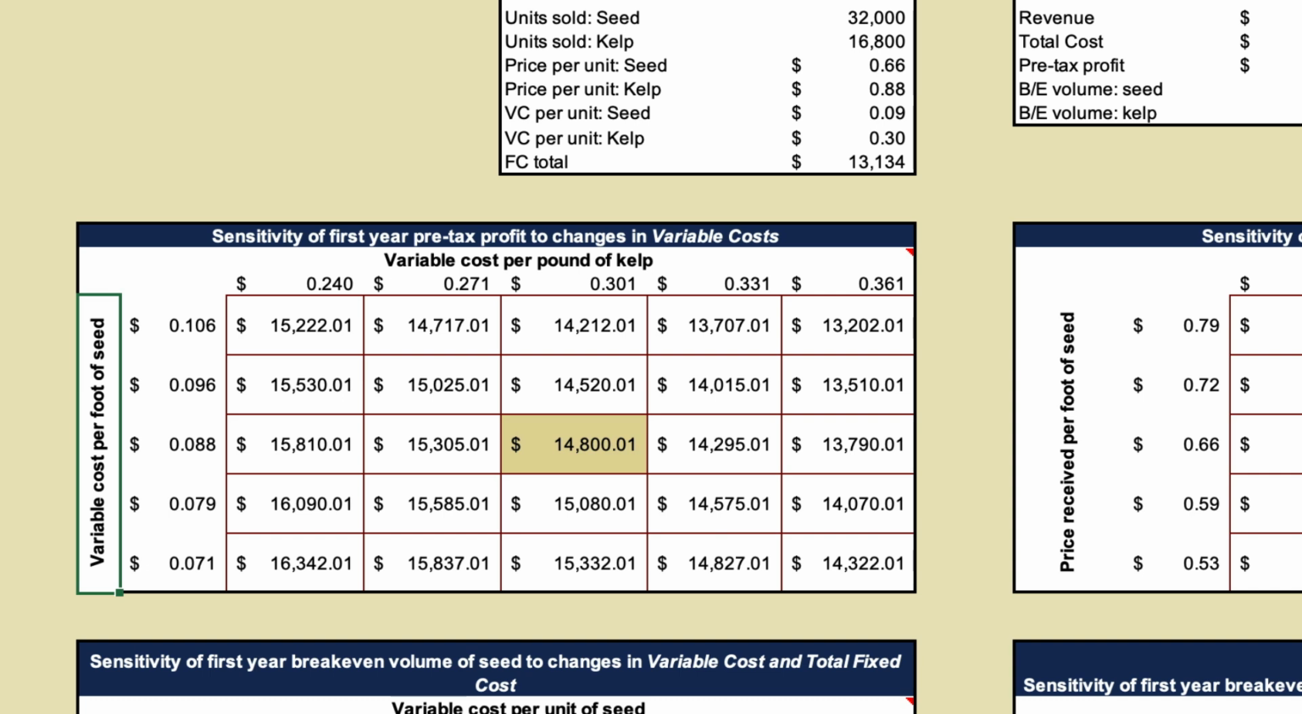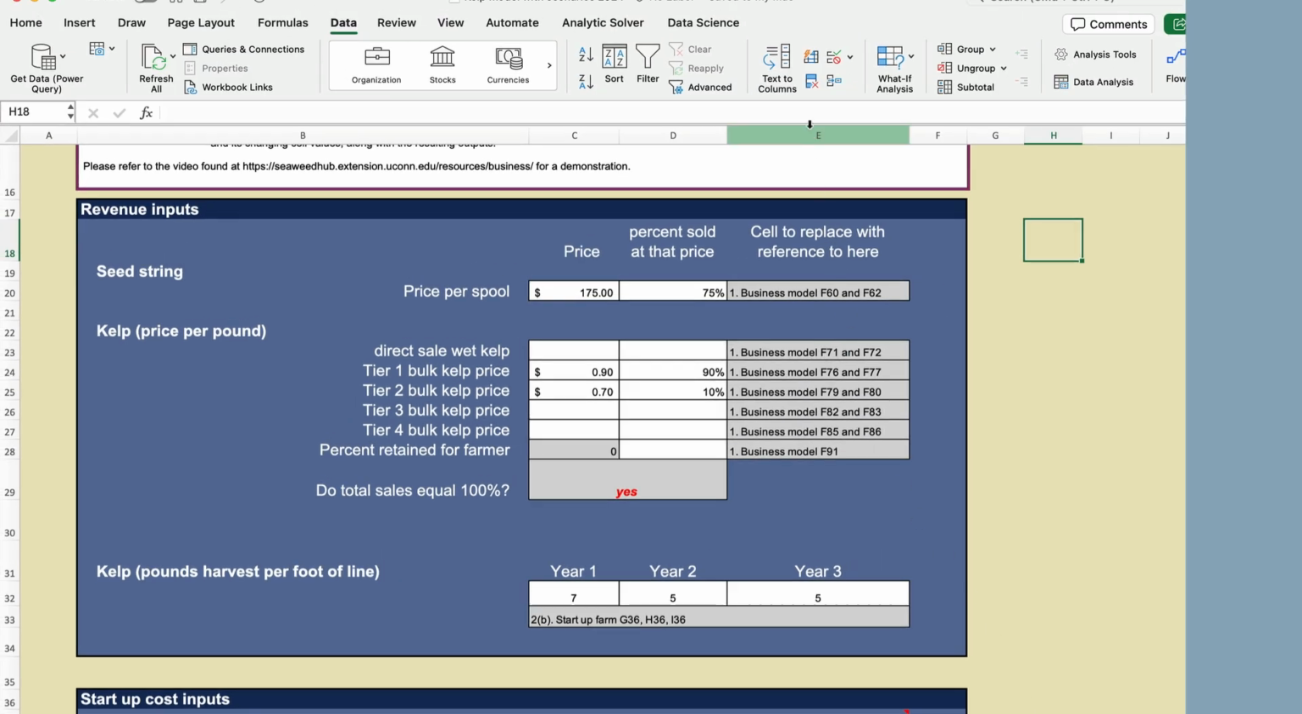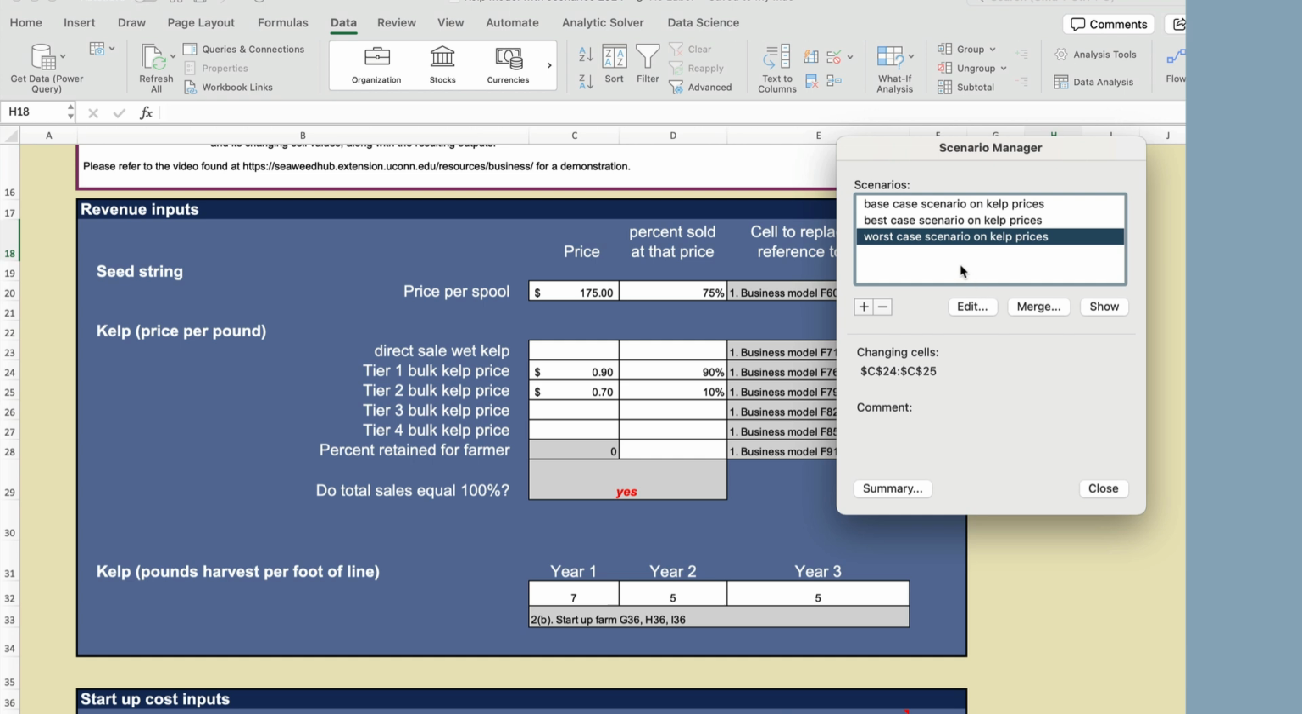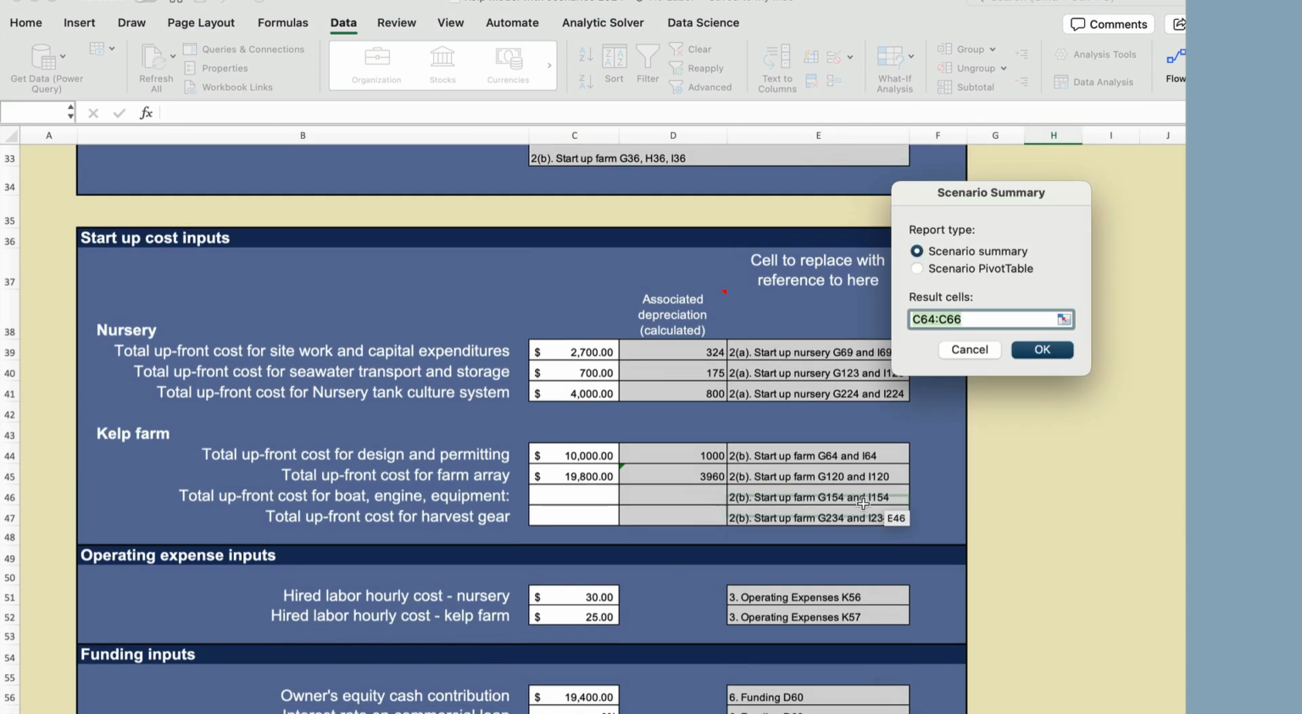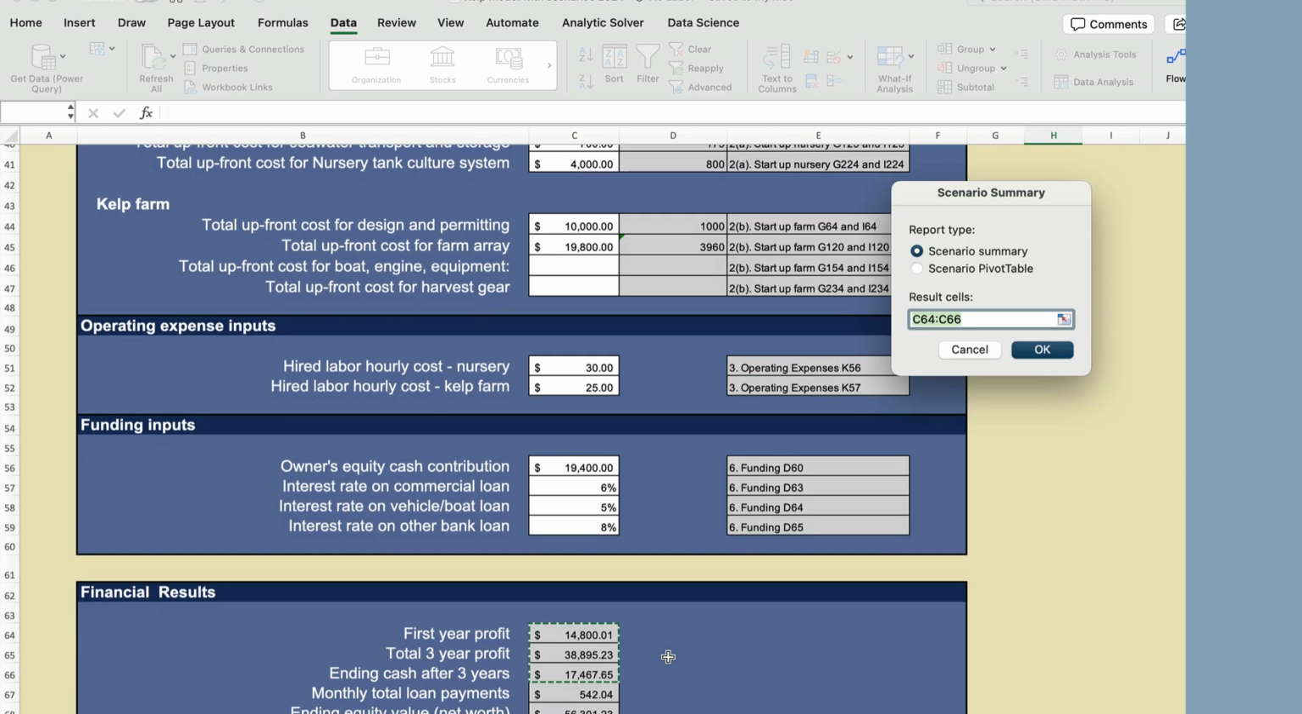So if we go back to the scenario page, and go to the data tab, which I have open already, and you go What-If Analysis, Scenario Manager. Okay, now I've already created 3 scenarios for you, just so that you can see how the output looks before we go about creating some new ones. If I select summary here, it's asking me which cells I want to see as outputs, and if I select first year profit, total 3-year profit, and ending cash, right?